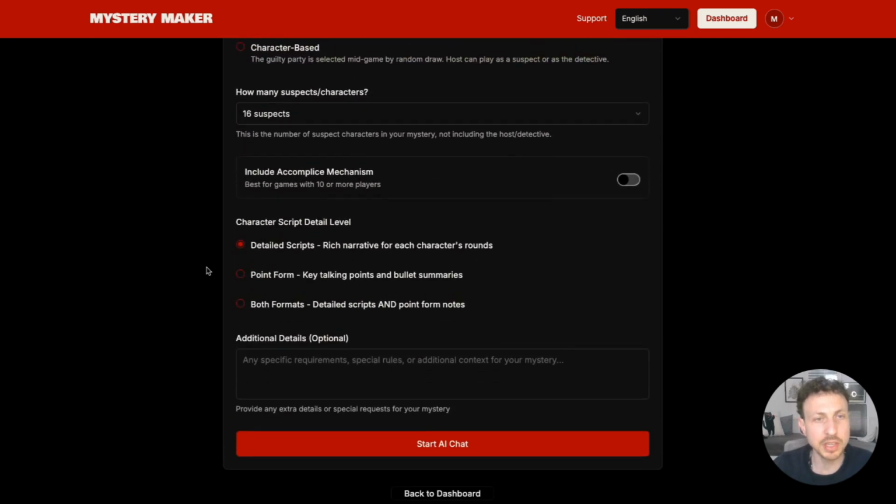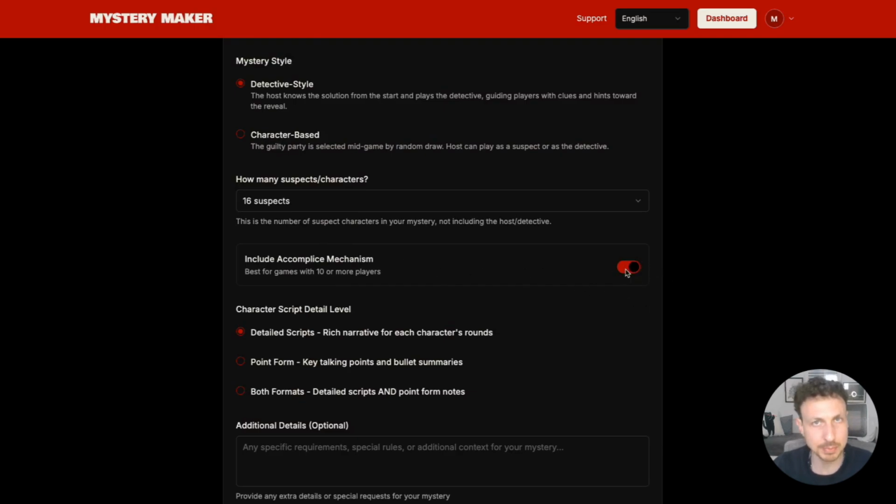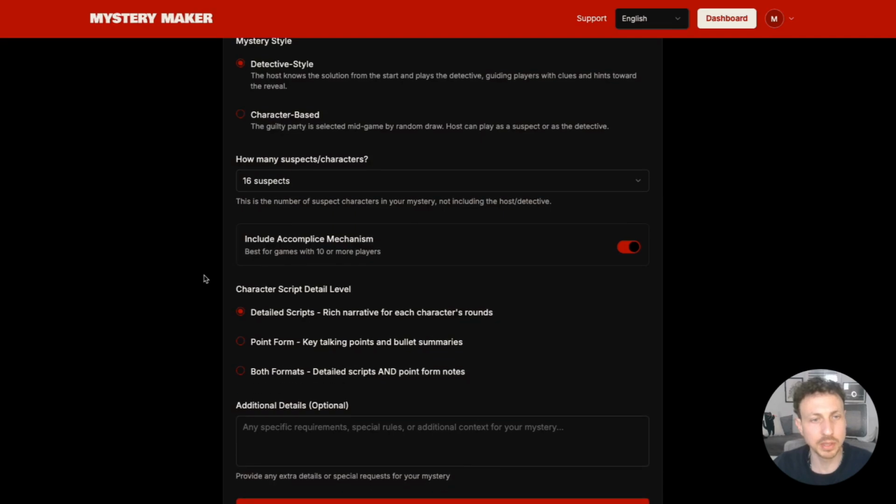And for this party here, I am going to include an accomplice mechanism. What that means is that there's definitely one person who is the killer, but there's going to be one other person who maybe helped them accomplish what they did. So a really neat little mechanism, and it's really great for when you have more than 10 players.